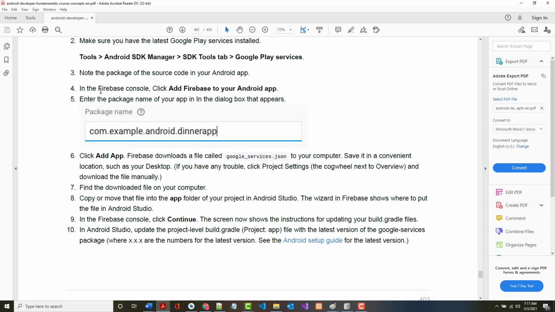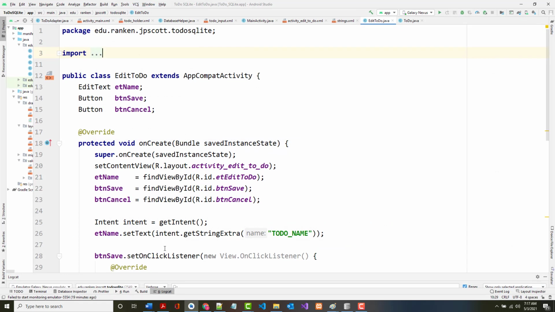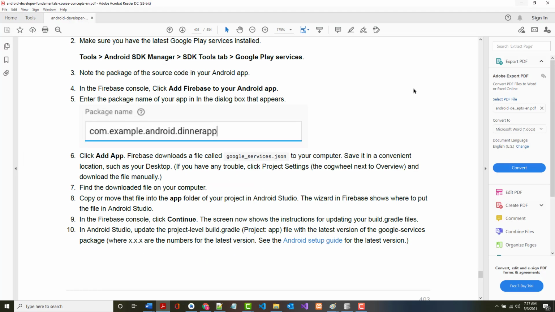One of the first things that's going to happen is it's going to ask you to enter that package name. That package name has to be, so for instance, here, this would be my package name. If I was doing the one with SQLite, the one that I'm going to do is probably going to just be called like Firebase Demo. All right. So it'll be edu.rankin.jpscott.firebase demo type of thing, but you have to copy it in there exactly. So there are certain things that have to be followed.